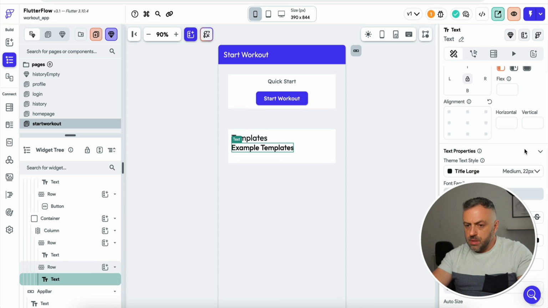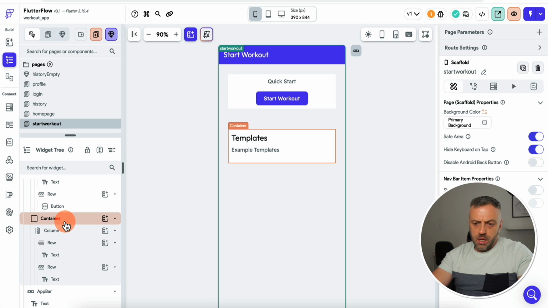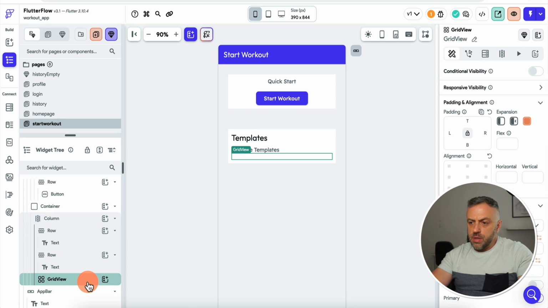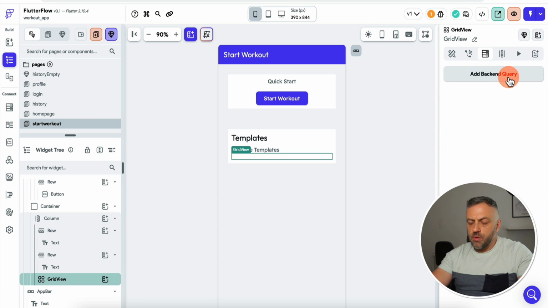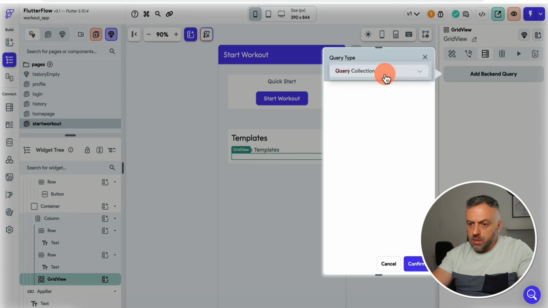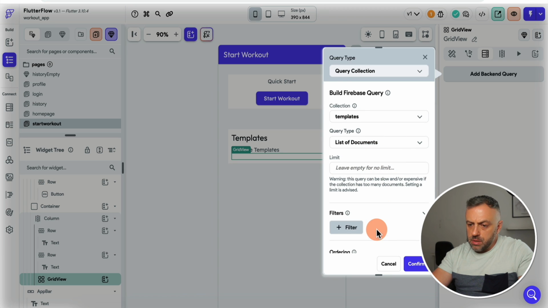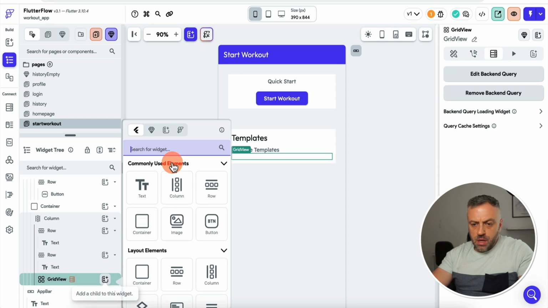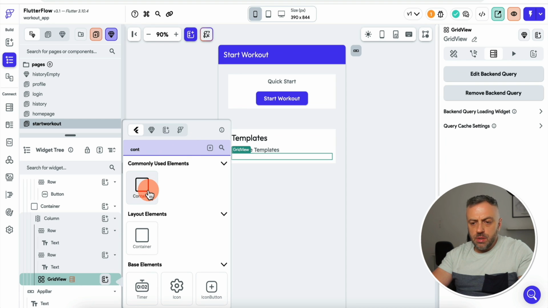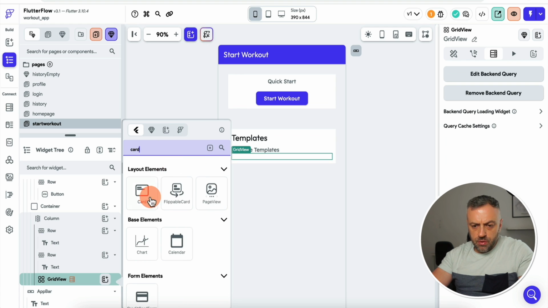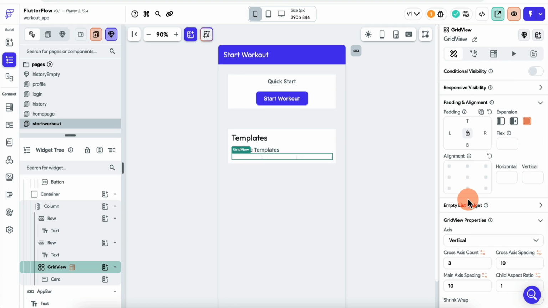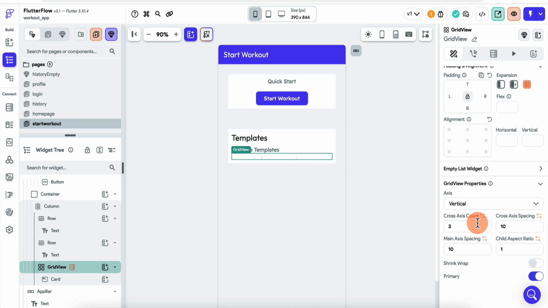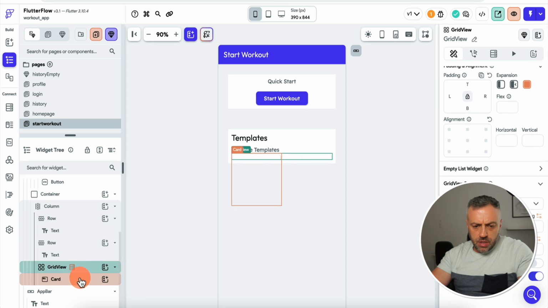Okay, let's come in here, up on top. Now let's add more stuff. So now we can add that grid view. And this grid view, we are going to load it up with data from our template. So we're going to come in here, query collection, templates, list of documents, confirm, and then inside this grid view, we're going to have maybe some containers that are going to display it. But what you want to do is you want to have a card. Search for a card, you can have a card. And take a look at this grid view here. Cross-axis count, cross-axis spacing. All right, so that looks better.